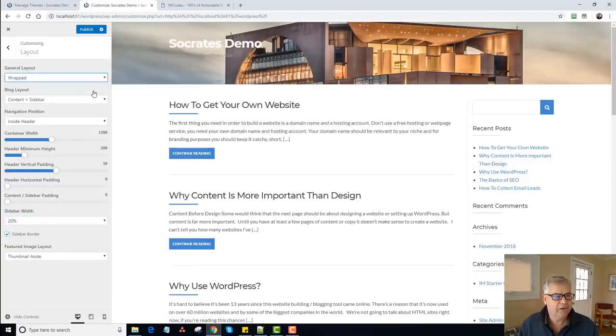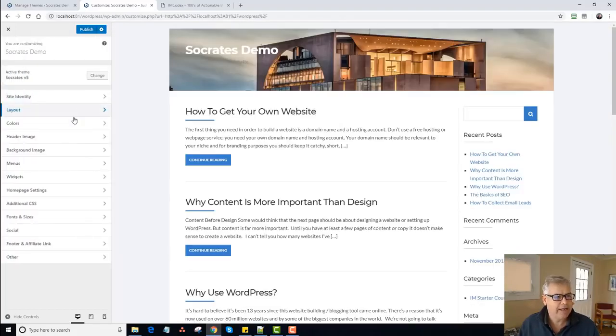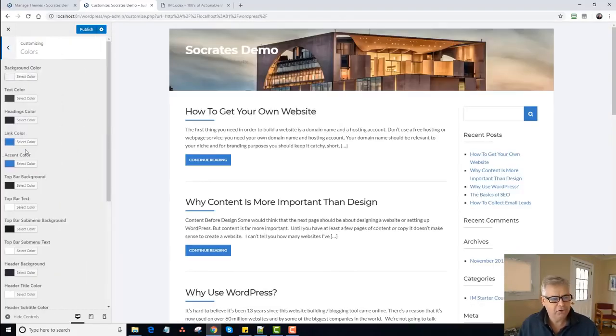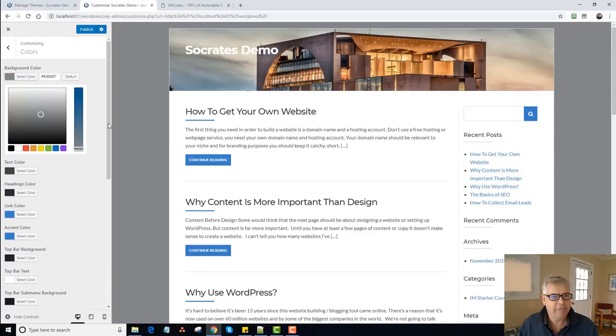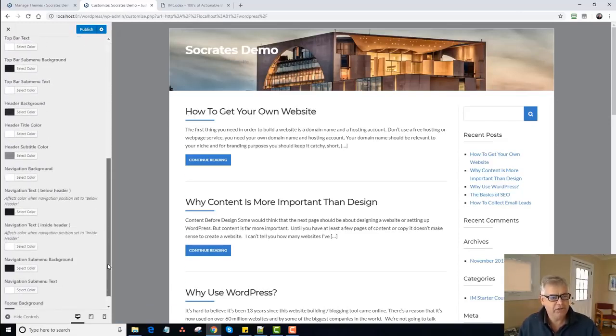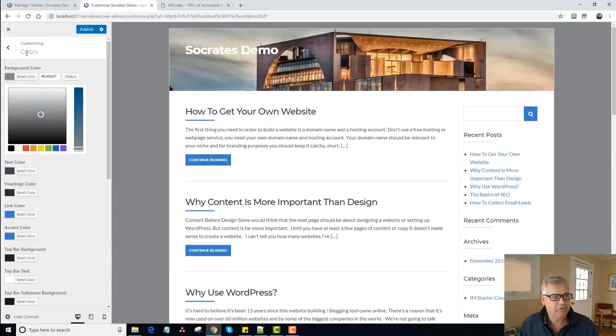I'm going to go back to the wrapped layout. Now I'm going to go back here. Colors, I can control all the colors of the theme. If I want to change the background color, I can make it darker and those kinds of things. You can change the text color. You can change all of these different navigation menu colors and so forth.